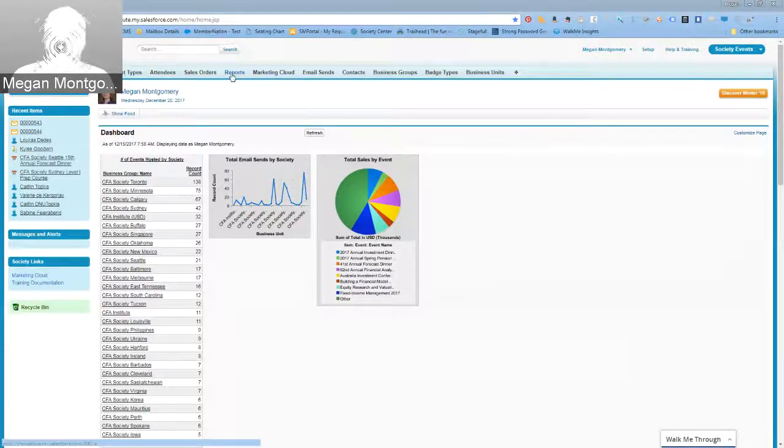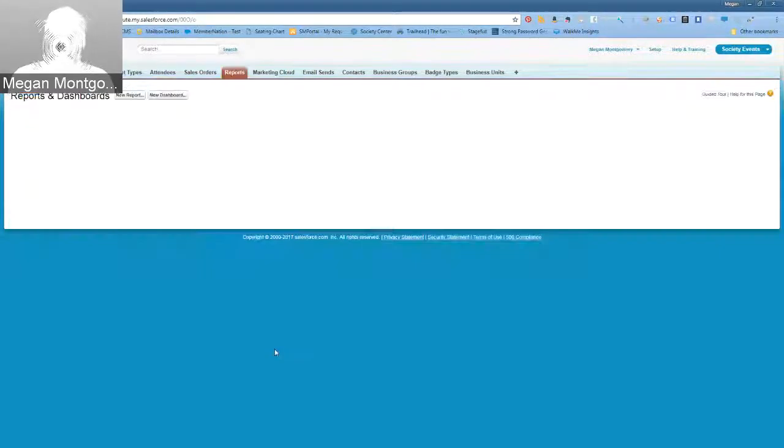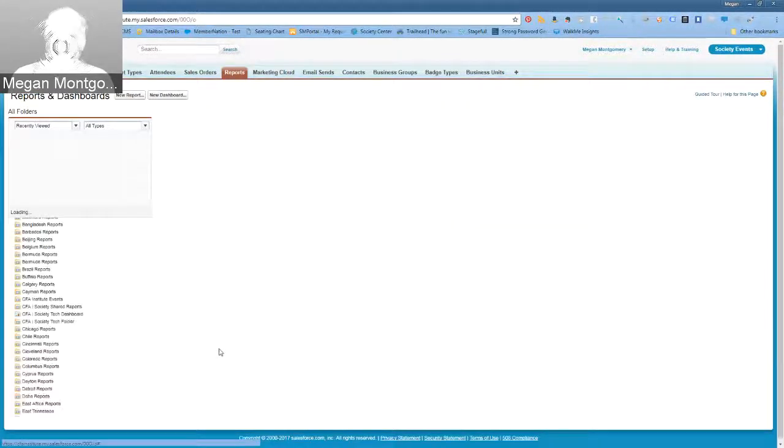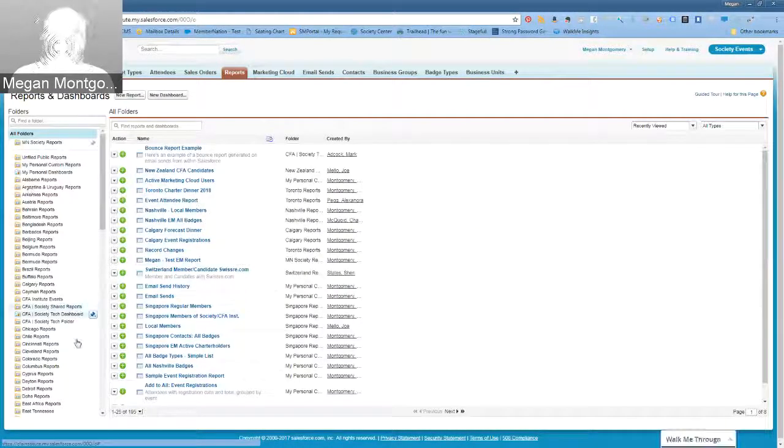So when you go into your Salesforce view, you're going to have a reports tab. If you don't see it already listed here, you can always click the plus sign here to view all tabs and then click the reports tab that way. Once you get into the reports tab, you're going to see just a couple of folders on the left-hand side. You won't see the number of reports folders that I have here, but you'll see some of your personal folders, and then you'll also see a folder that's specific to your society.